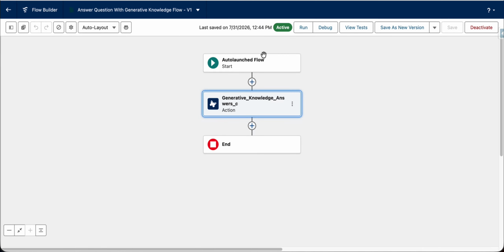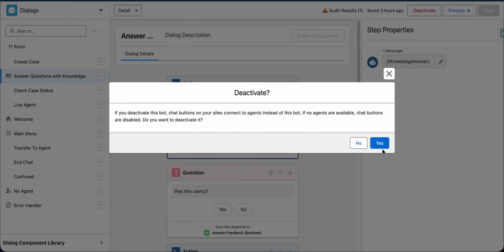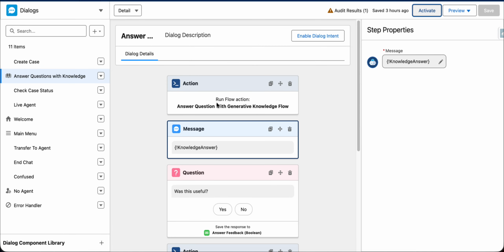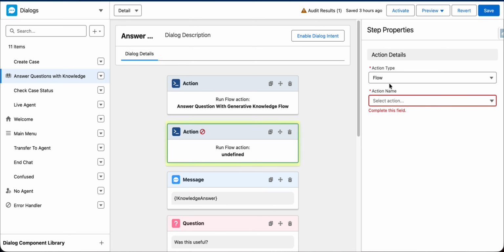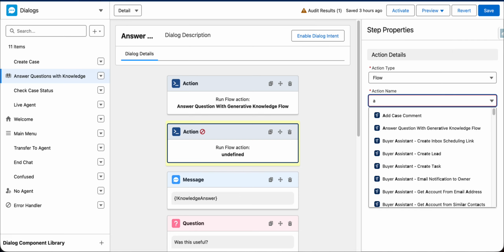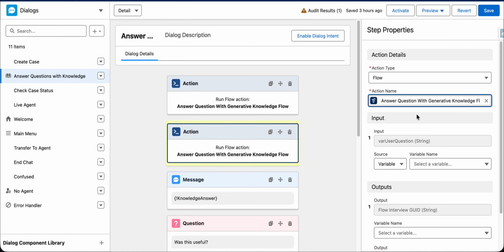So now if you want to know what to do after this step, go back to your bot, go to the answer knowledge with question. Here I will deactivate it for you all, and you can choose an action here. If you hover your mouse over here, you'll see this plus button. Go to flows, call that flow. I have this answer flow name. Search with the flow name, answer question with generative.